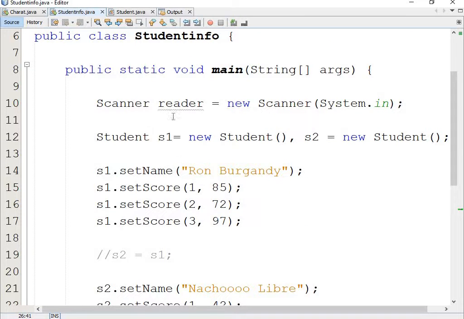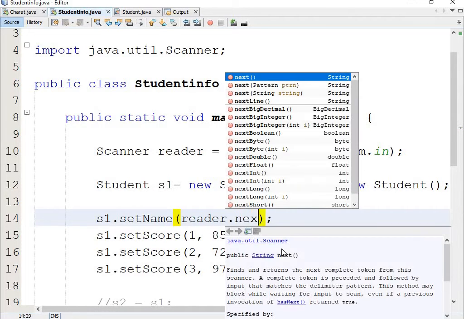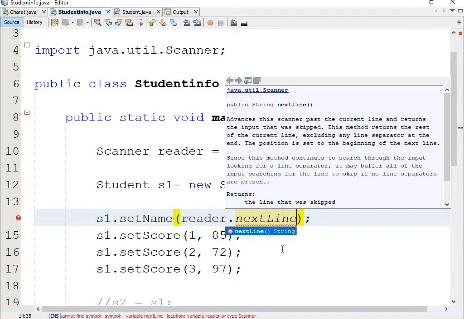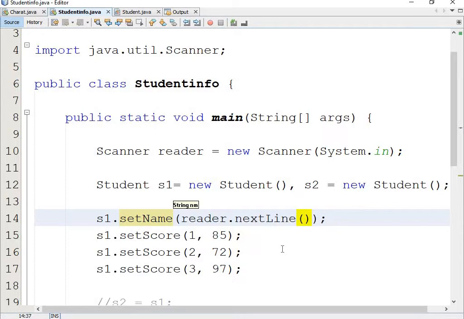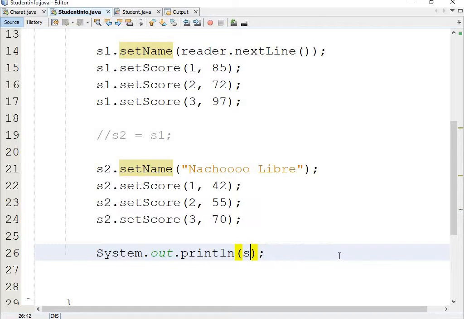Like if we wanted to ask the user. So instead of setting s1.setName, we could go here and go s1.setName is reader.nextLine. So now what we're doing is we're actually just going to read that in from the user, and then whatever they type in. Let's just change this back to S1.